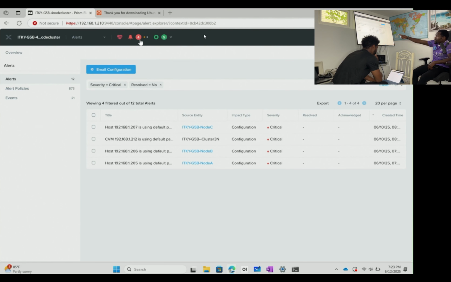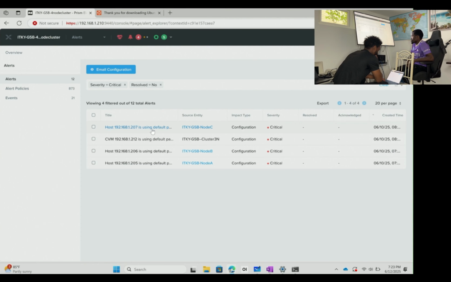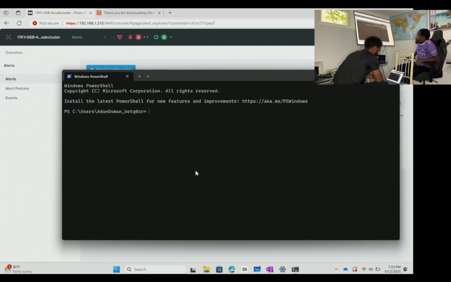If you expand that, it says the host is using the default password. Everything is default, and we don't want the default password. We failed two things, and this is one of them: using the default password. So if you go back to the PowerShell screen, type in SSH.